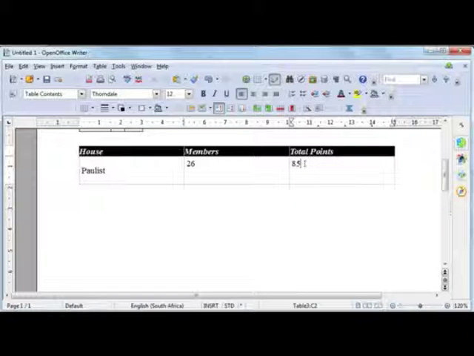And that concludes our lesson on OpenOffice Writer, Arranging Contents in Tables.